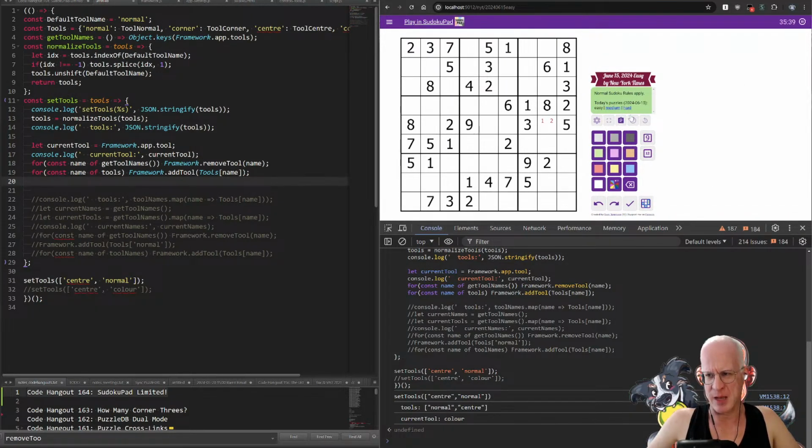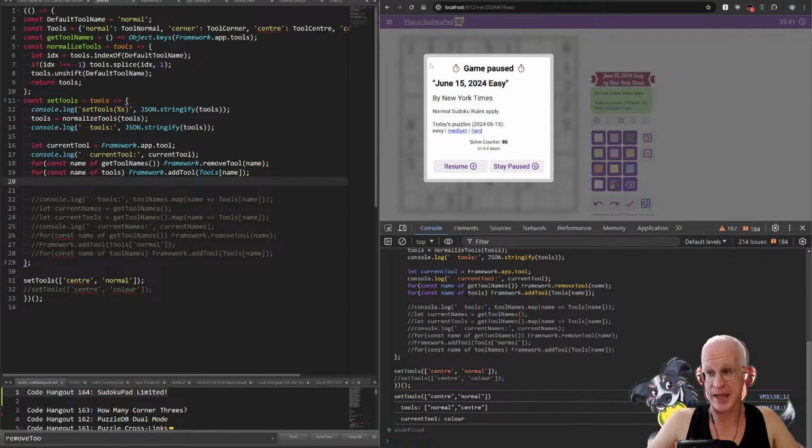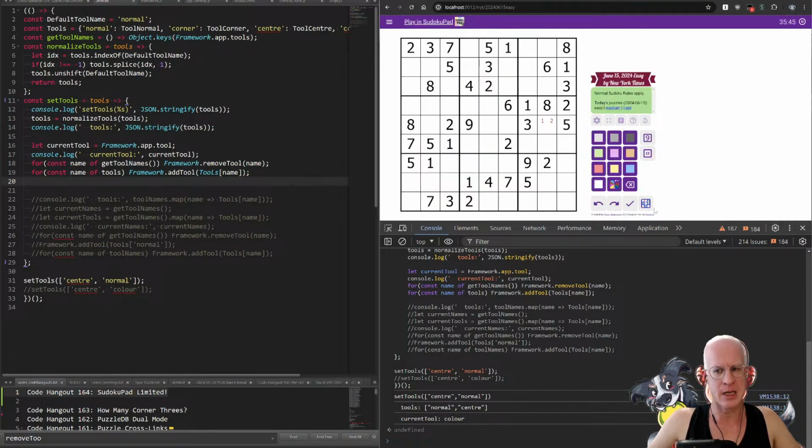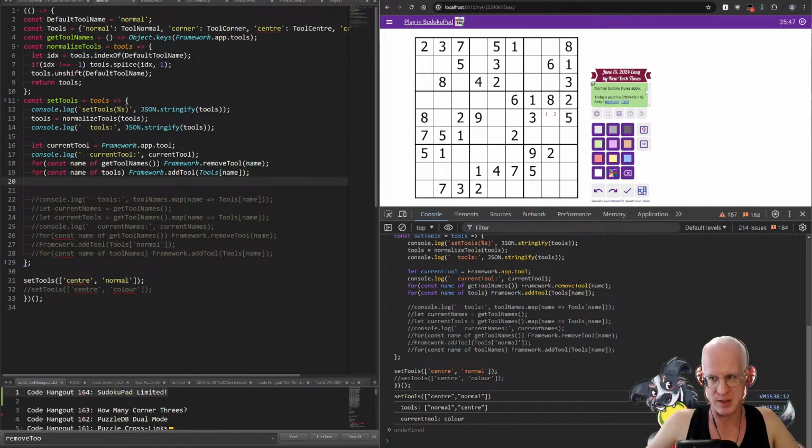I remember at the time, I was thinking about putting a setting in, but then I just added the rules to the pause dialog. The dialogue stuff I need to clean up. It's a bit of a mess. There's a couple of things I need to clean up.